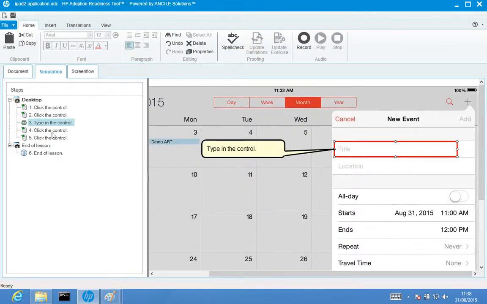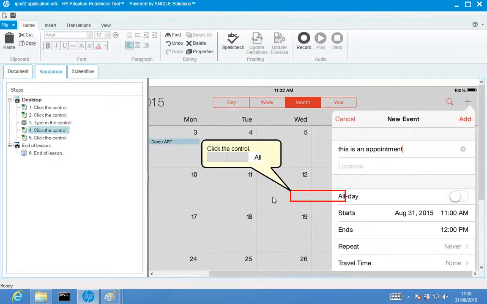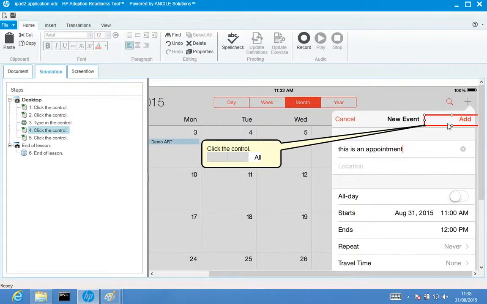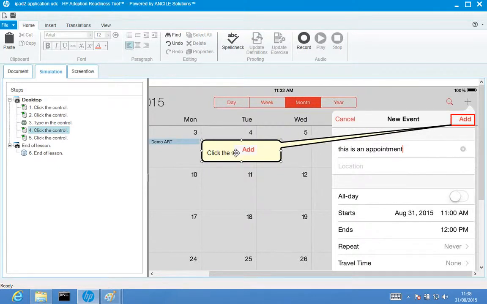And then I think my next step was to hit the add button, and then I believe that was the last thing that I did. So instead of click the control, let's just touch the add button.